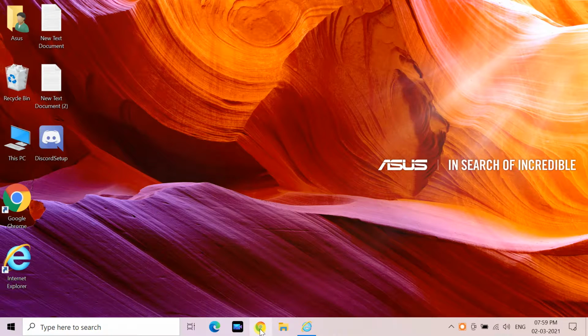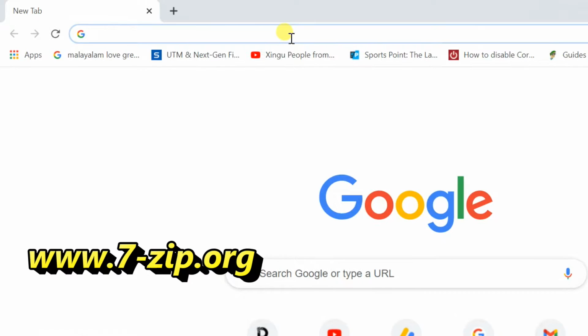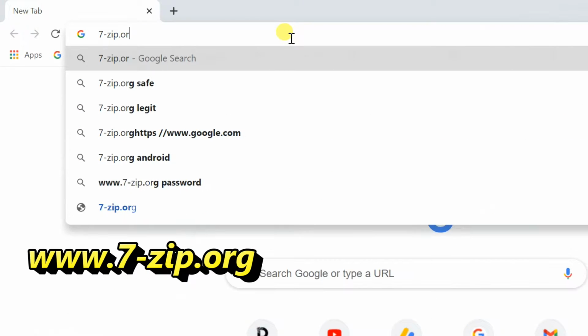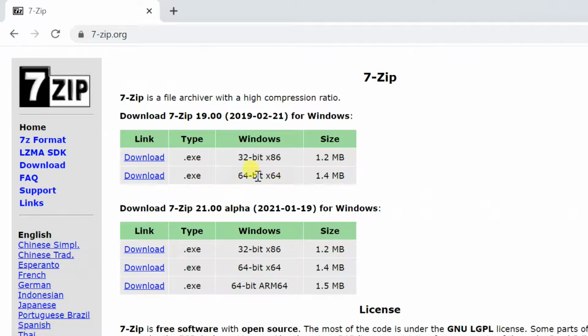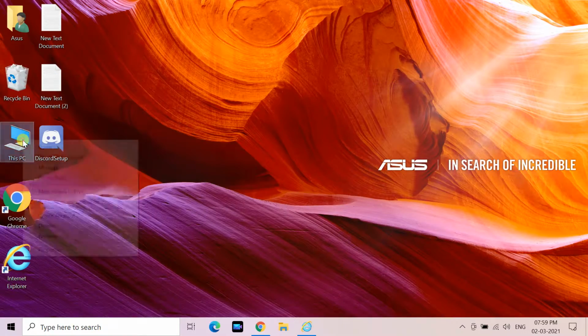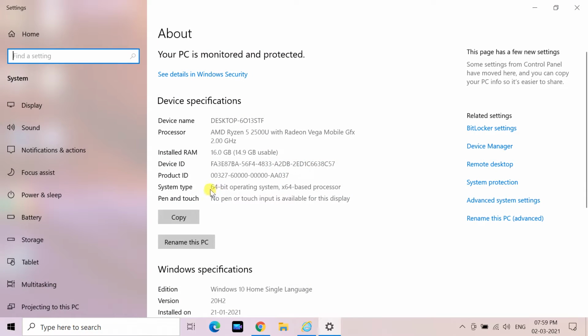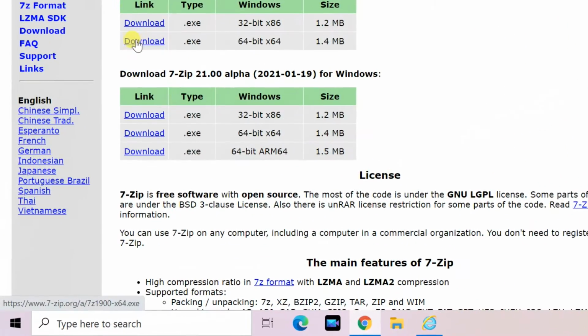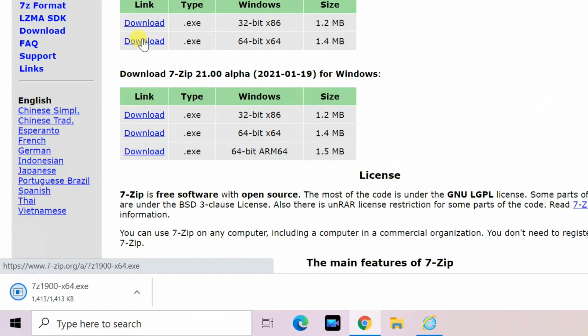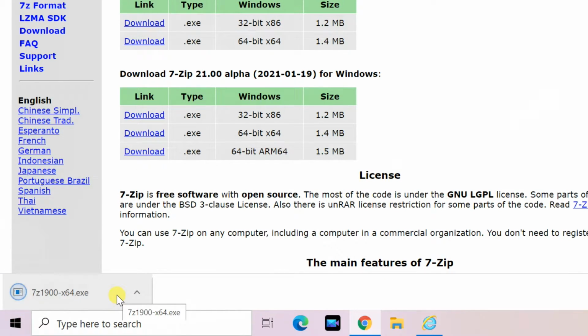First you need to install 7-zip file archiver. For that, open web browser, enter website www.7-zip.org. Download the setup file depending on the version of your operating system. After downloading, click the file to start the installation.